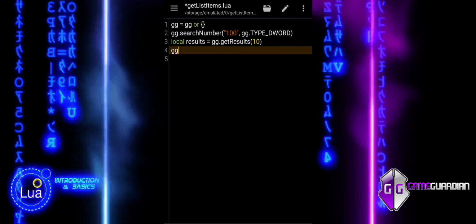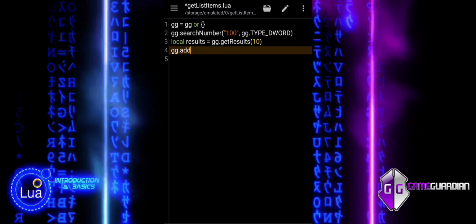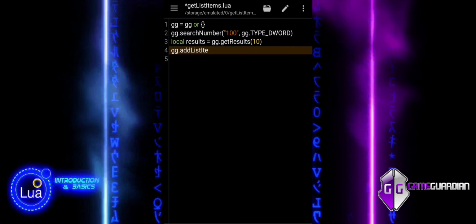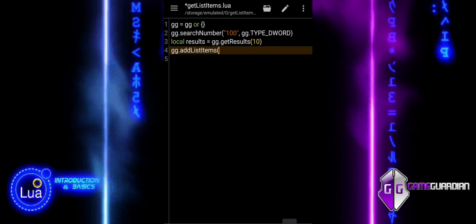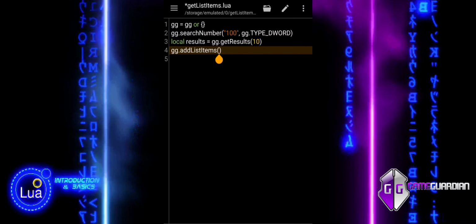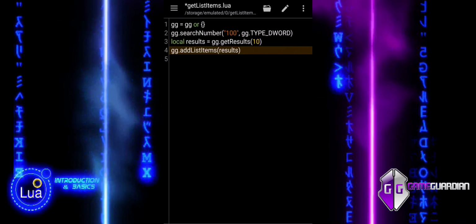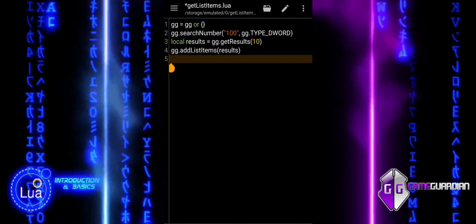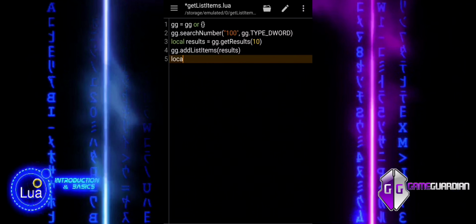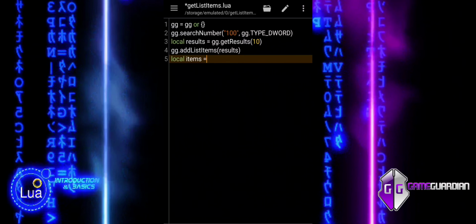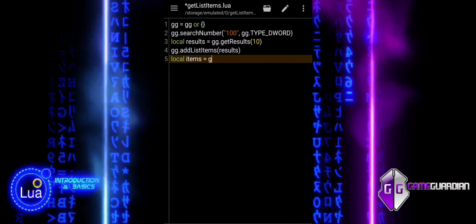The next line tells GameGuardian to search the memory for the value 100. The search is specifically looking for values stored as dword, meaning 32-bit integers. After performing the search, the script retrieves the first 10 results found by the search and stores them in a variable named results. The keyword local ensures that results is a local variable, meaning it can only be accessed within the scope of this script.